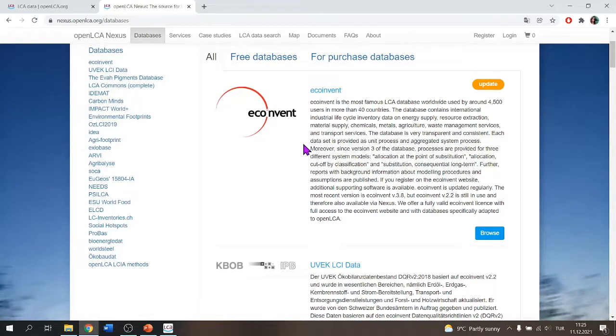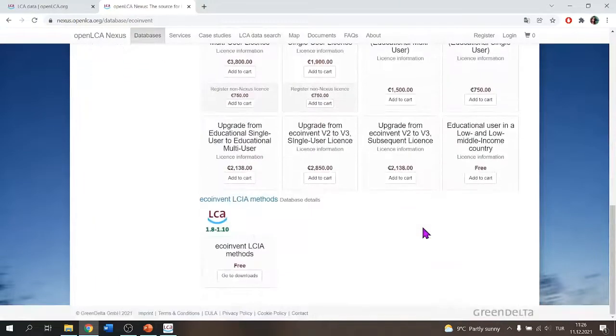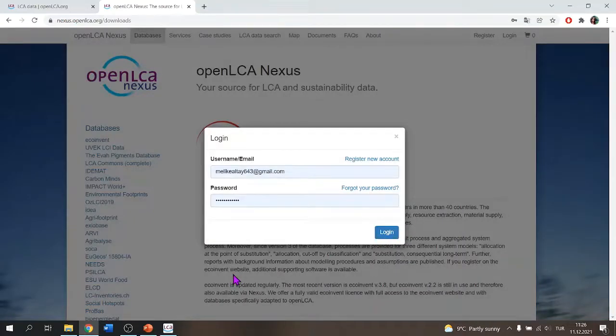And normally, the inputs found in the EcoInvent database are not free, but the lifecycle impact assessment methods of EcoInvent are free. And to download these methods, we should click the Browse button and scroll down the page, and we can see the relevant item at the bottom of the page. Then we should click Go to Downloads. But first we should enter our email or username and password that we created during the software downloading procedure.